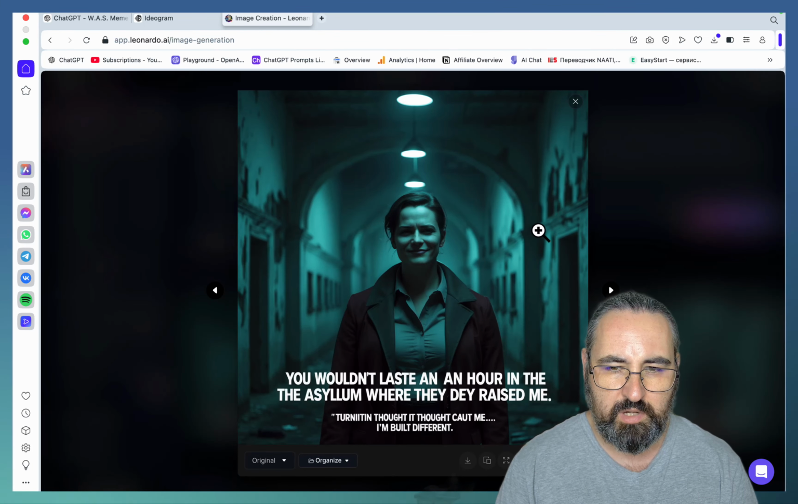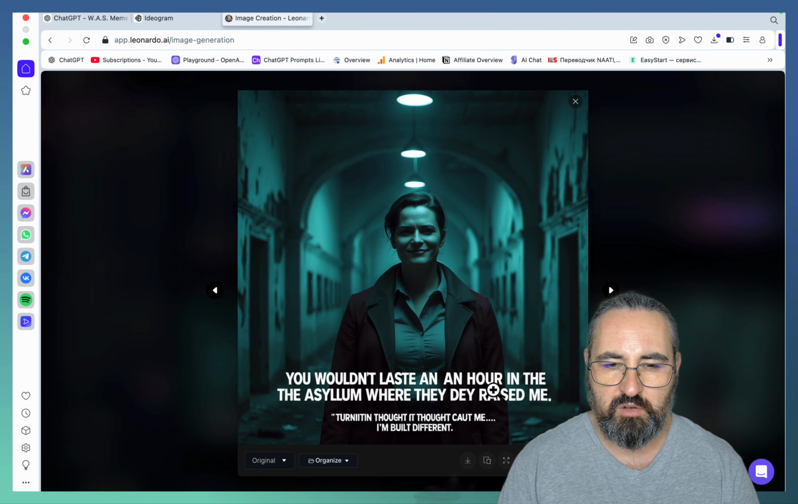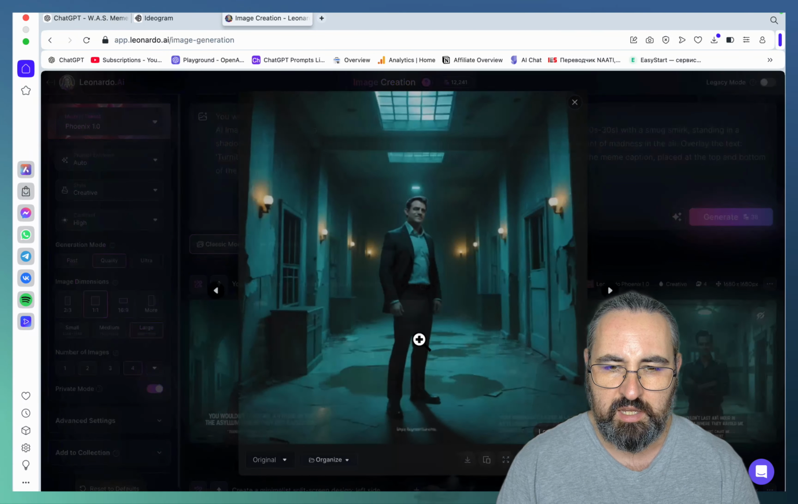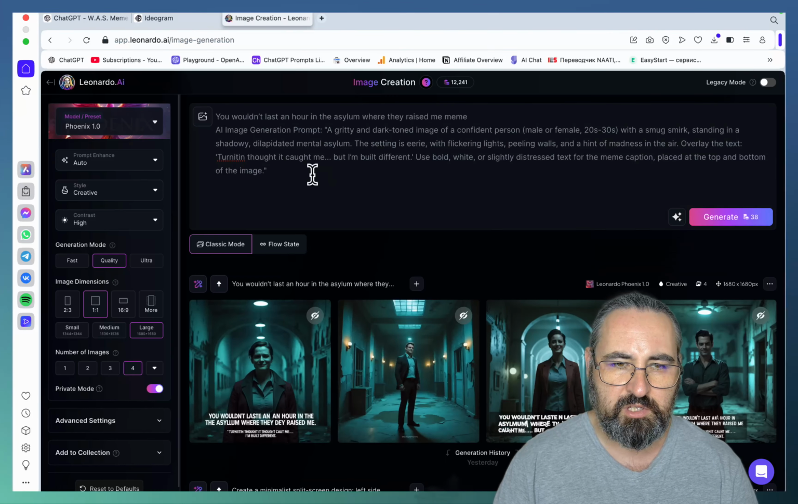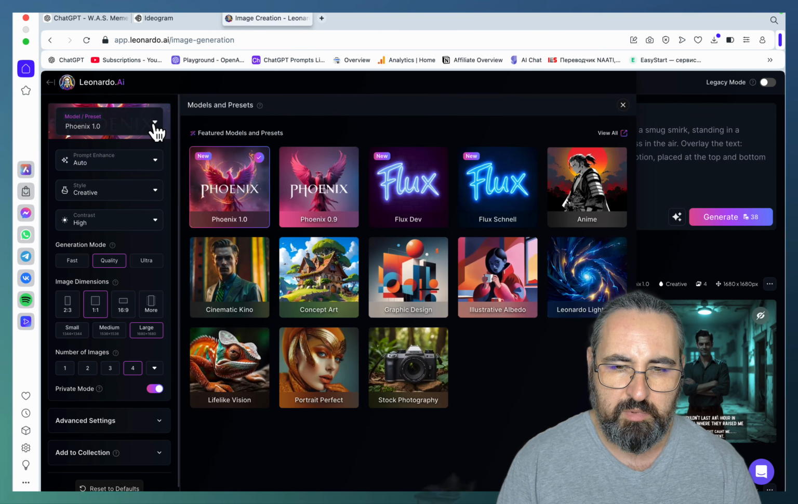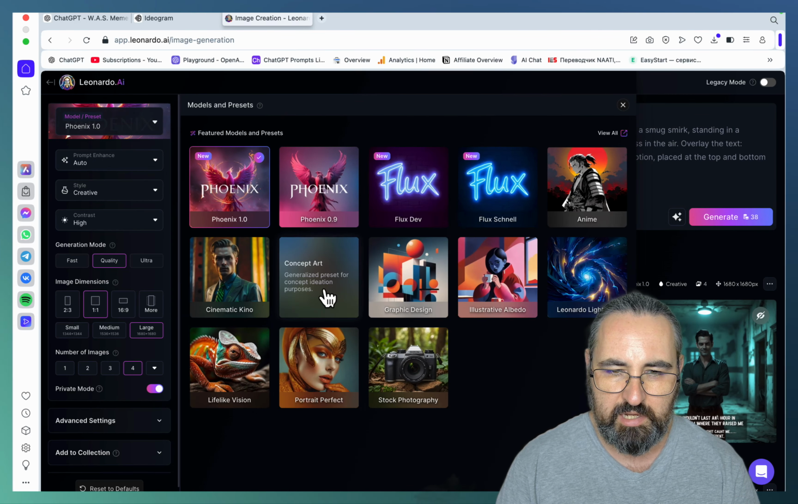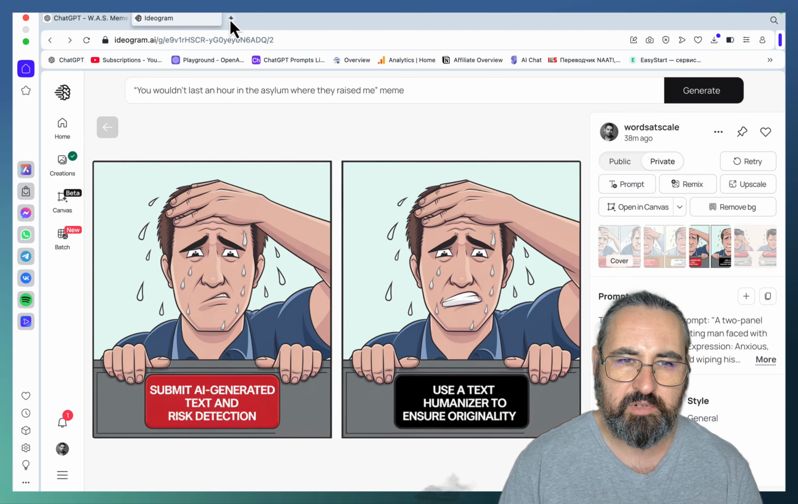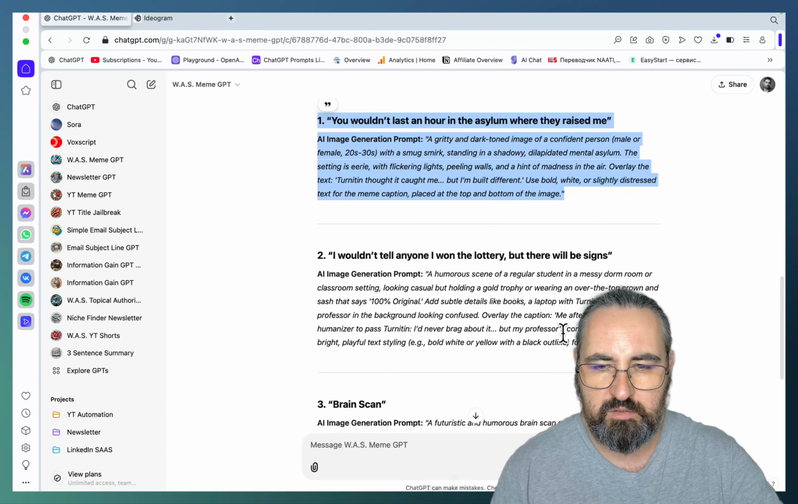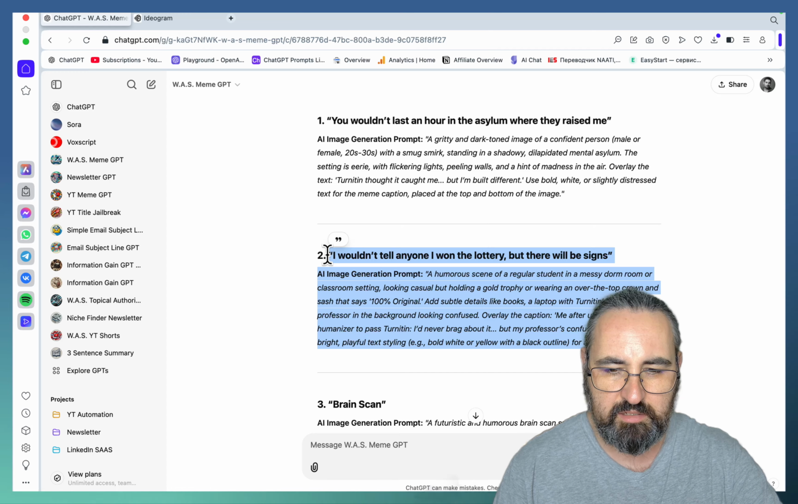Okay, so this is what I'm saying with Leonardo. It's a little bit more cinematic, but you immediately see all the problems with text, and it just doesn't look as meme-like, so it doesn't have the cartoonish quality. Maybe we should use other models like concept art or graphic design, but again, I've gotten the best results with Ideogram.